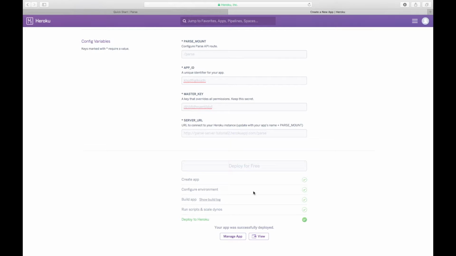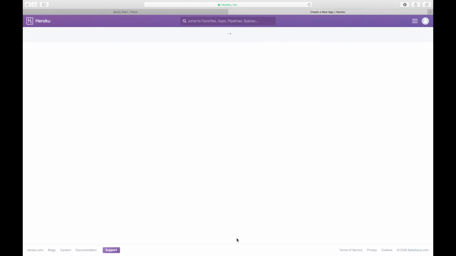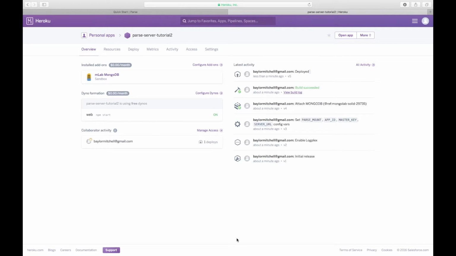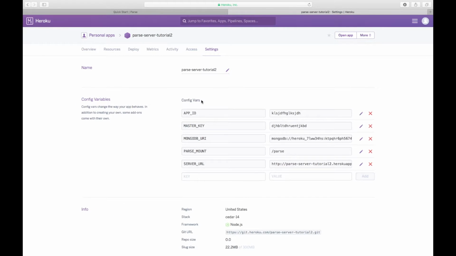Alrighty, here we go. Now we're going to go ahead and click View, which will show us our app on a website. "I dream of being a website." If it says that, you know you're good. So let's go ahead and exit out of this, and now we're going to go to Manage App. And this is where we connect our server to our app in Xcode. We're going to go over to Settings right here. We're going to click Reveal Config Vars.